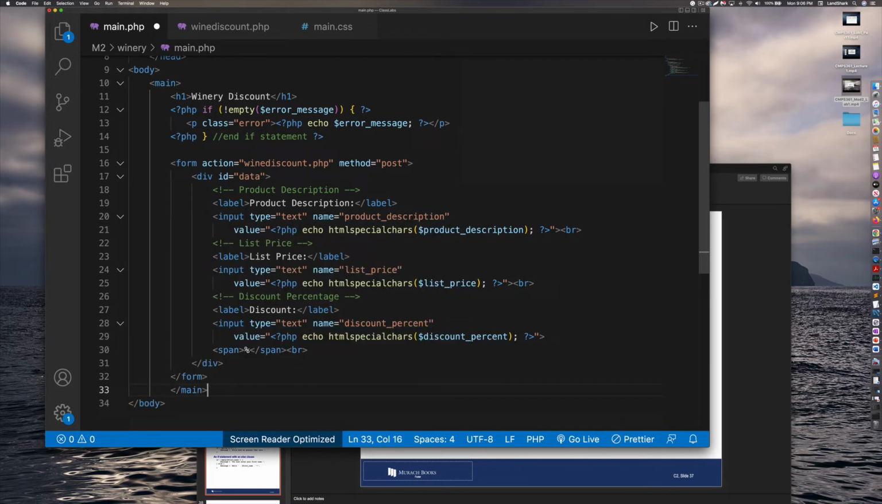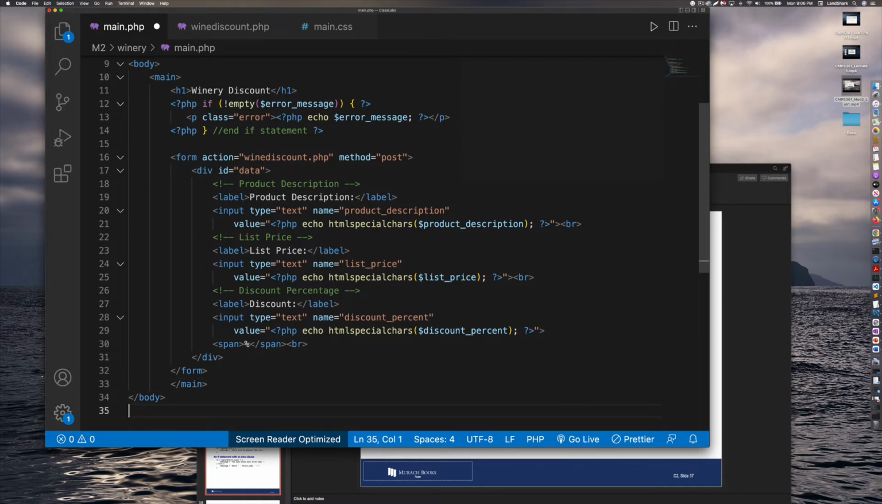And then we already ended our body and HTML. So body, actually, if it lines up right, it's there. Main is there. Okay, cool. Perfect. So let's save that.